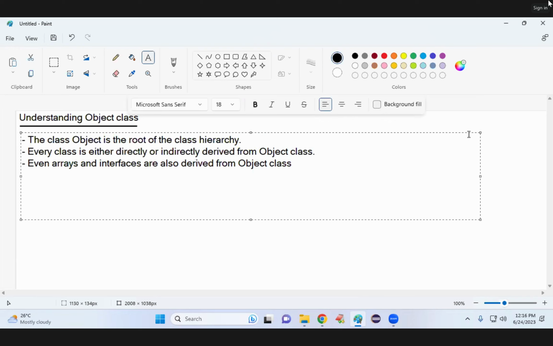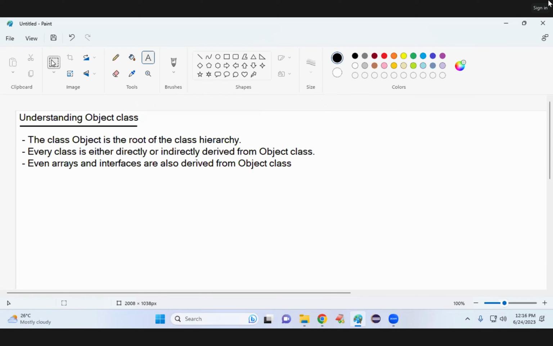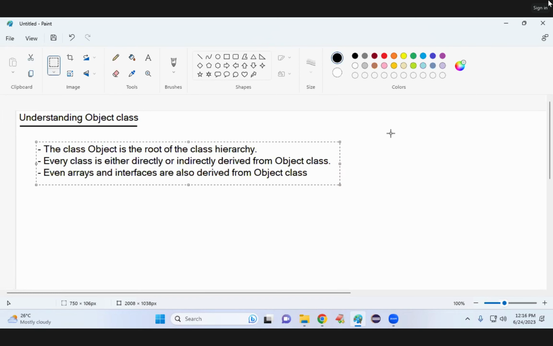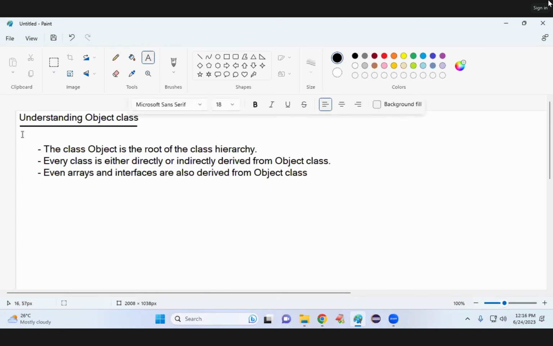Okay, so this is the first point. What is the Object class? Object is a superclass of all classes. Second point, why is the Object class the superclass of all classes? Anybody guess? If a superclass is not there, what is the problem? In the inheritance chapter, I told you.